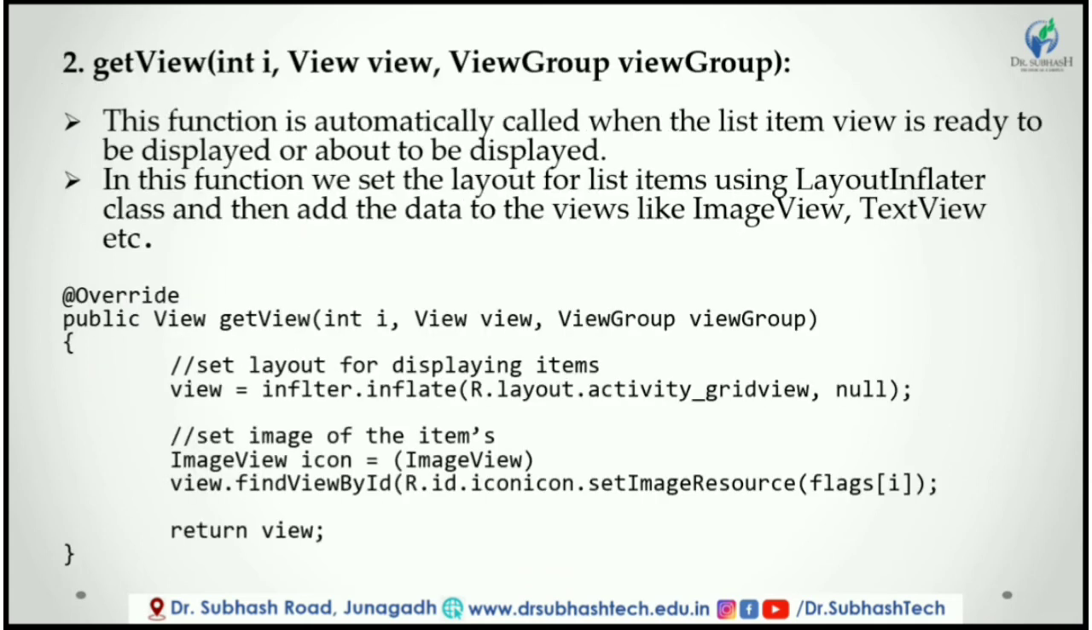Second function is getView. This function is automatically called when the list item view is ready to be displayed or about to be displayed. In this function, we set the layout for list item using layout inflater class and then add the data to the view like image view and text view and etc. Below is the getView function example code with explanation included, in which we set the layout using layout inflater and then the views' IDs and implement them.